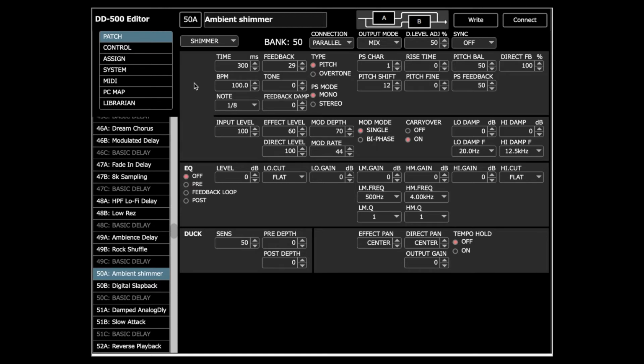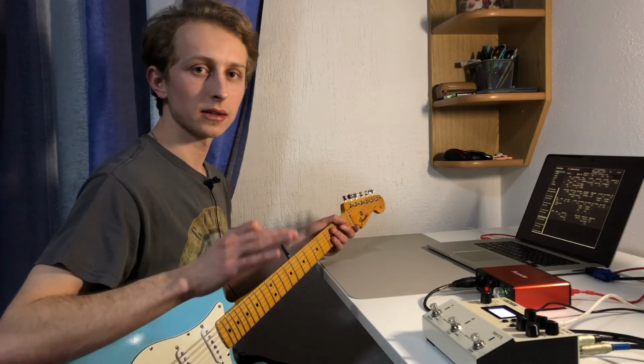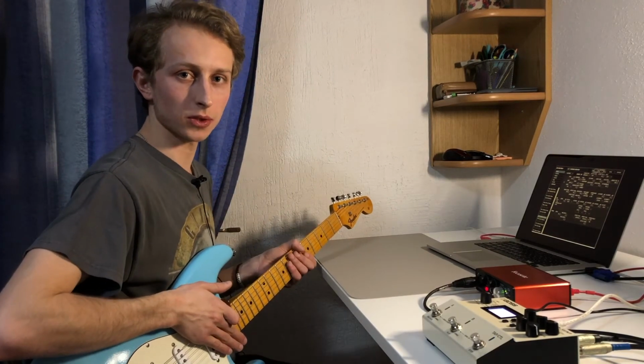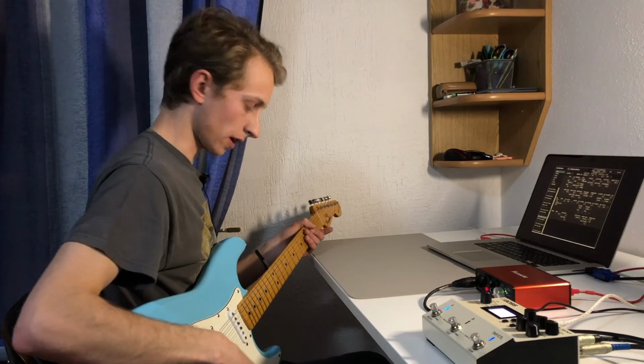So the whole idea with this patch is that we don't want to hear the repeats of the delay. We want it to kick in as soon as we start playing and then to end immediately when we mute the strings. So in order to do that, we need to set the time as low as it can go. So let's set it to 1. Yeah, we can't do 0. We have to do 1, is the least. So this is what we have right now.